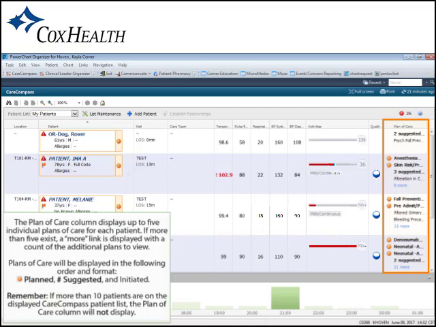Plans of care will be displayed in the following order and format: planned, suggested, and initiated. Remember, if more than 10 patients are on the displayed CareCompass patient list, the plan of care column will not display.